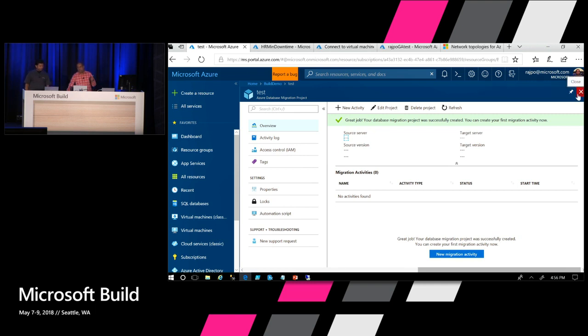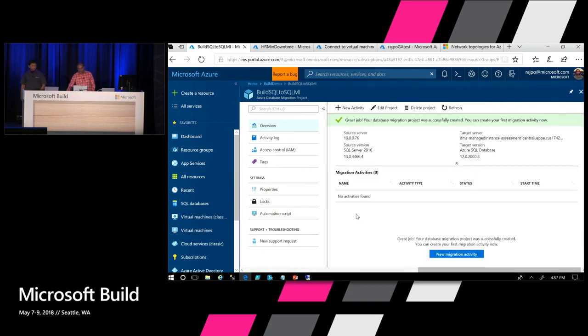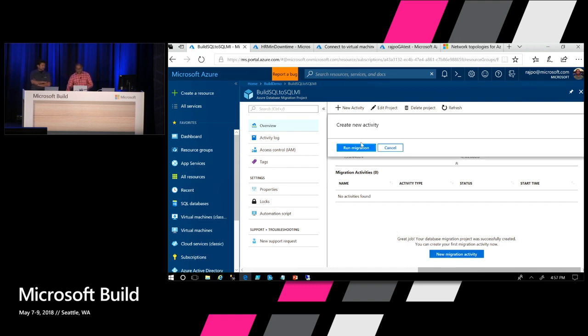So I'm going to use the existing project. I already created a project, so I'm going to close this one. I'm not going to use it, because you will see that project list here. But this is the project that I already created, which is build SQL to SQL MI. Because I haven't really performed the migration yet, it shows that I don't have any activities. I'm ready to create the very first activity that I can use to migrate the data. So I'm going to click on that activity here.